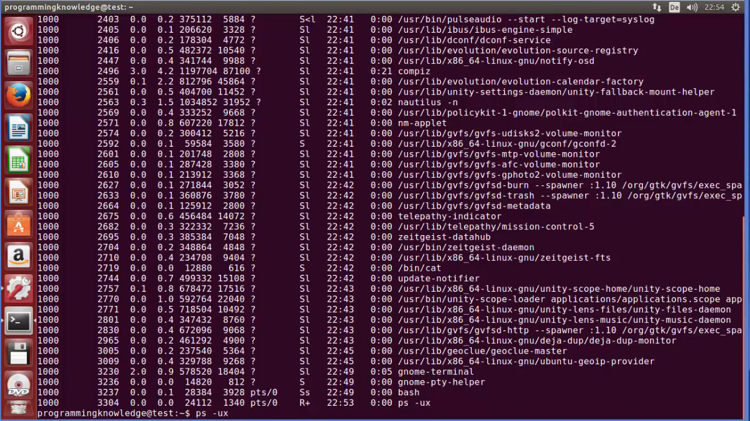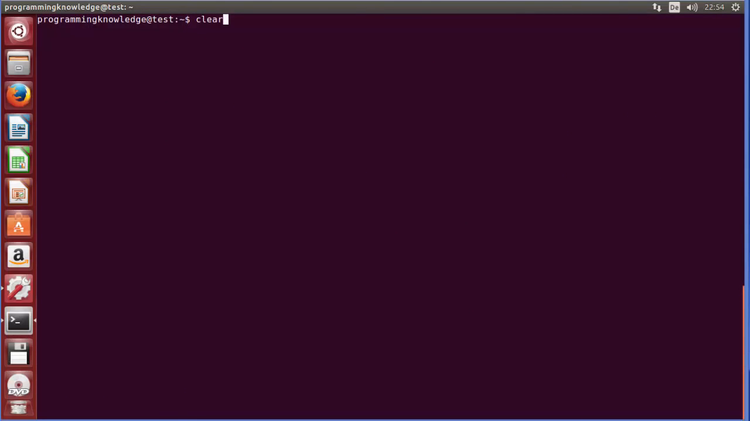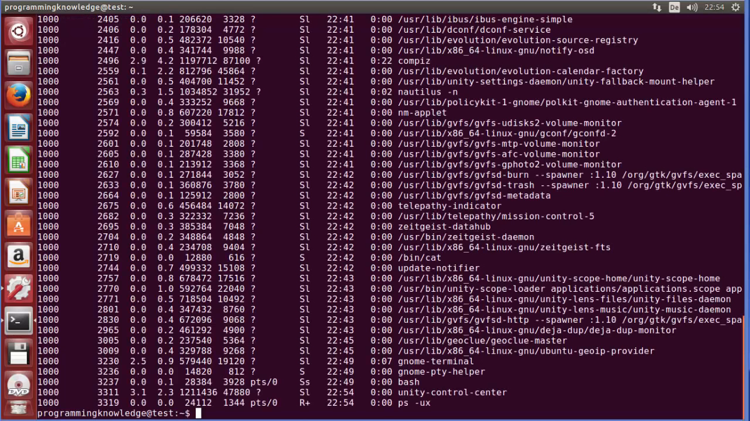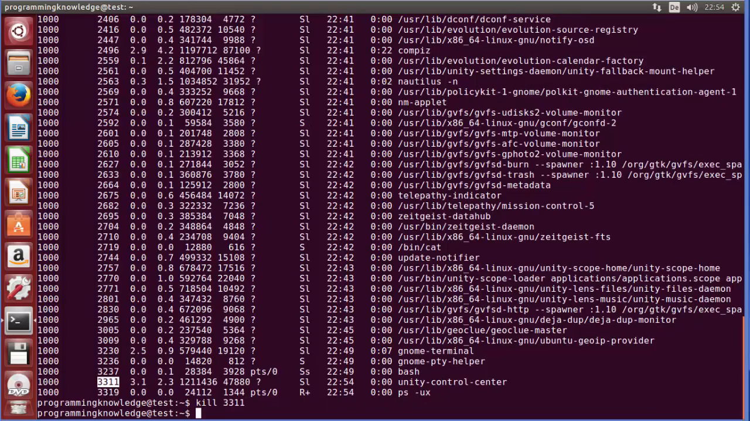So I will once again give the same command. Let me clear the terminal first, and then I will show you this ps -ux command, and now you can see this process is running. So we know that this is the name of the process, and you can see the PID of the process, and then you can kill it. So just write kill and then 3311, which is the PID. Okay, and then this process will be killed, right?